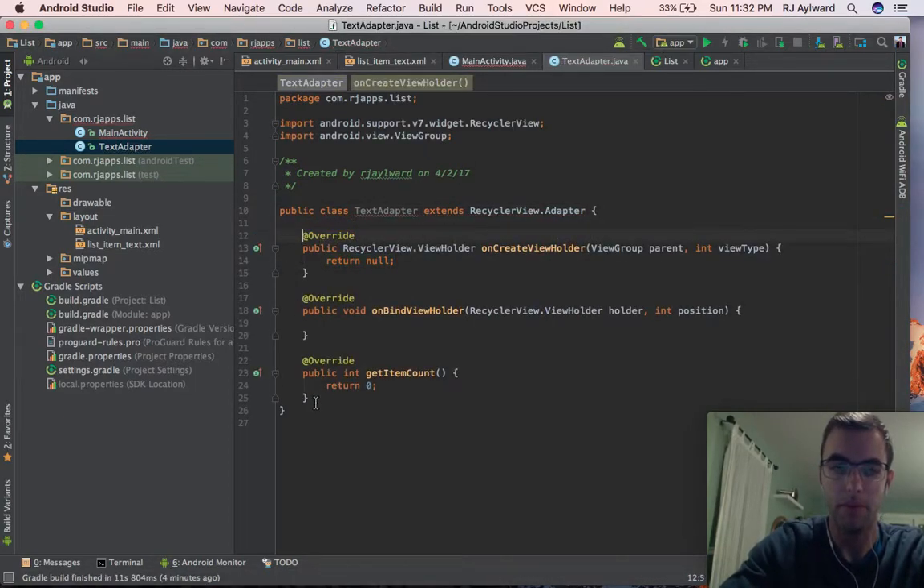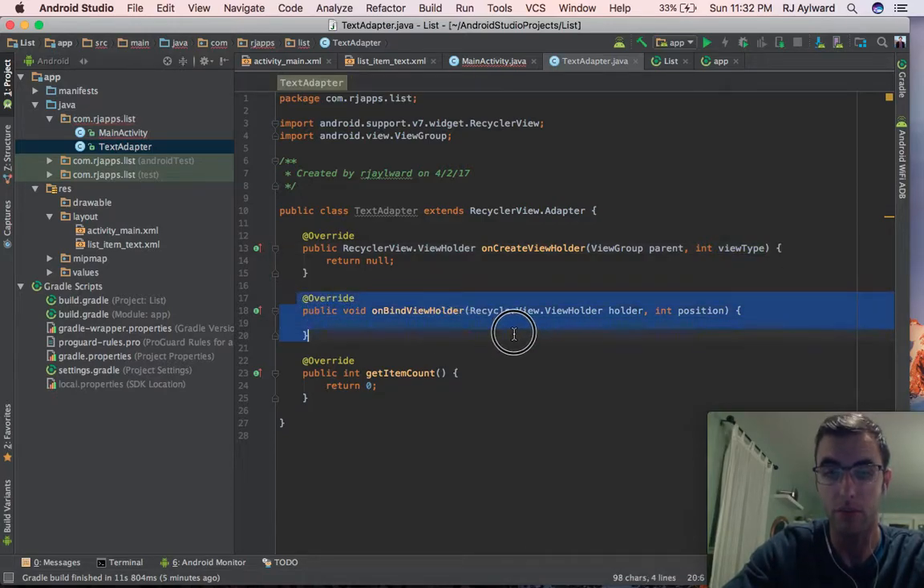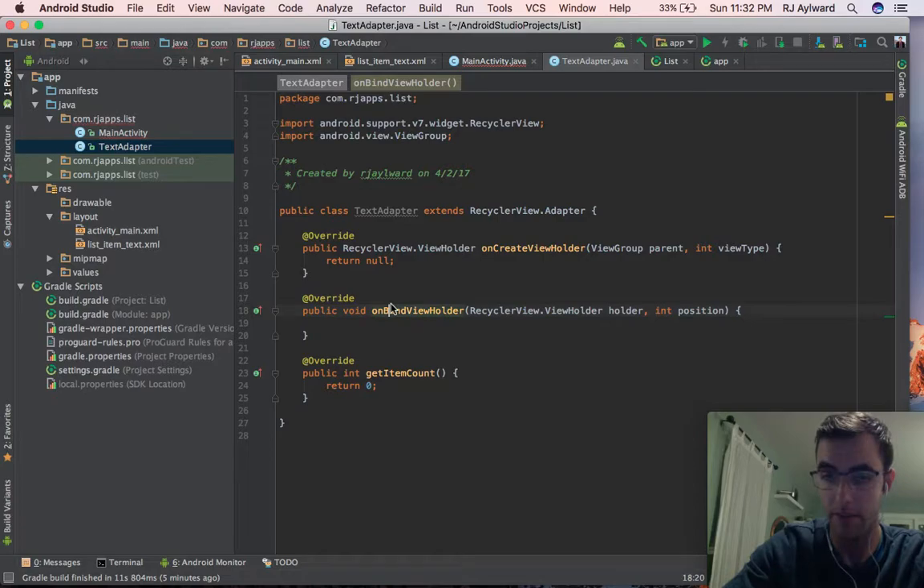Okay, so this is where the magic happens for a RecyclerView. RecyclerView needs an adapter. The adapter is in charge of telling it what to render on screen at what time. The RecyclerView knows when something scrolls into view, and once it scrolls into view, it asks the adapter, first off, if it doesn't have a view holder for that position, it will ask it to create a view holder using this onCreateViewHolder method. And then when the view is scrolled onto screen again, it will say onBindViewHolder.